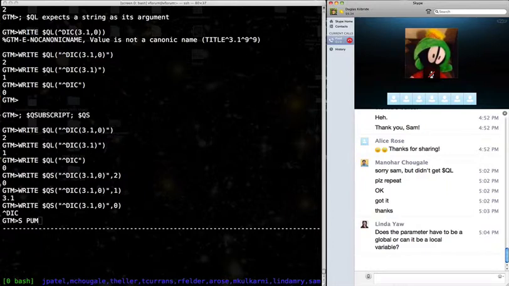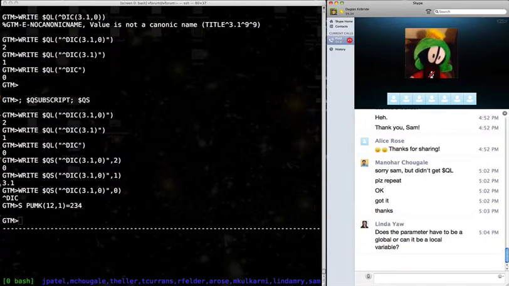So we had pump and we had 12 comma 1 whatever equal. So for example, you have this, all right? And let's say you're actually manipulating this node now. So let's find out how big it is. How many subscripts does it have? So write $QLENGTH of, in quotes.